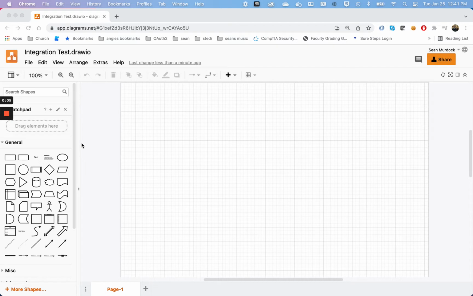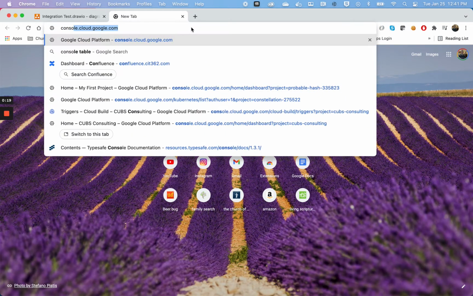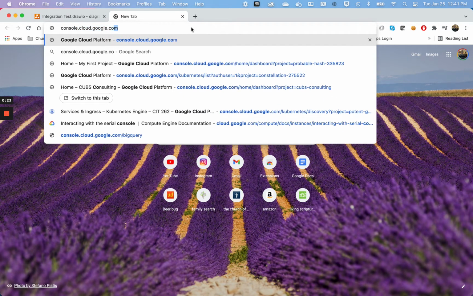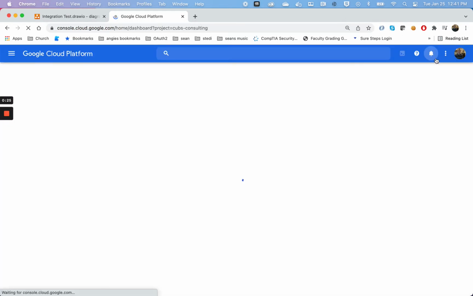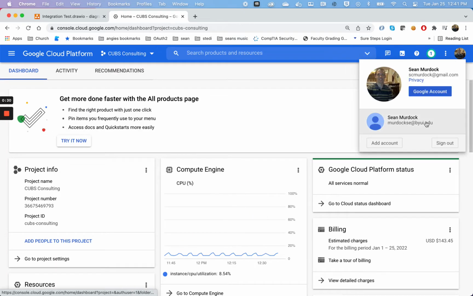This gets really fun. So the first thing we're going to do is log into Google Cloud Shell, and I'm going to do that now. So the URL is what? console.cloud.google.com. And which user do I need? I need my BYUI user. So I'm going to click on my BYUI user.